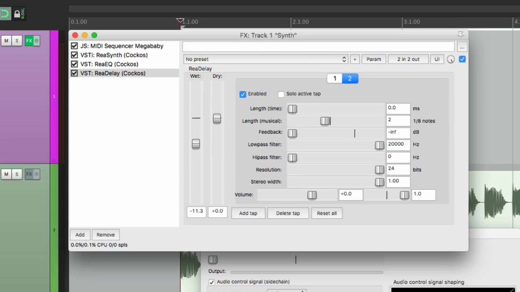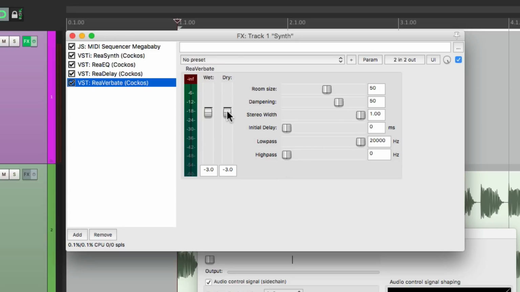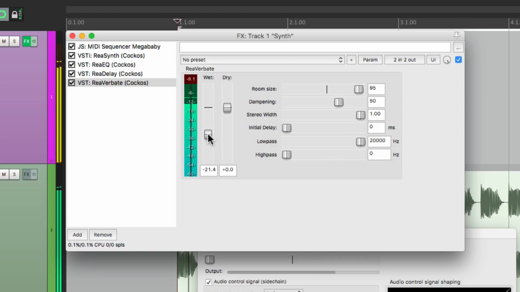Then we can add a reverb. Let's go to this plugin, ReVerbate. Bring the dry up, bring the wet down. Let's bring the room size up to about here. So just like that, we created our first synth part.